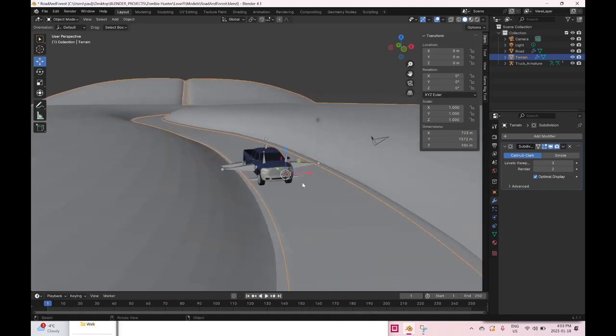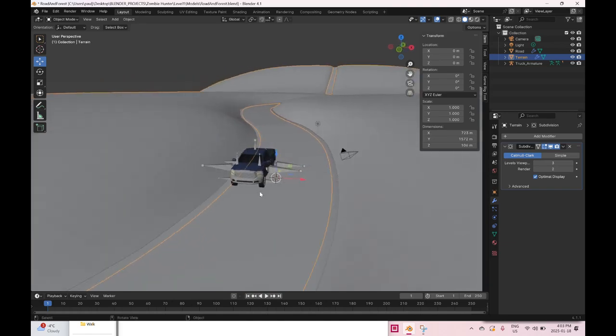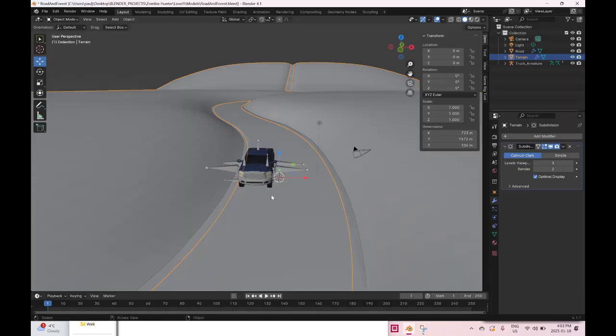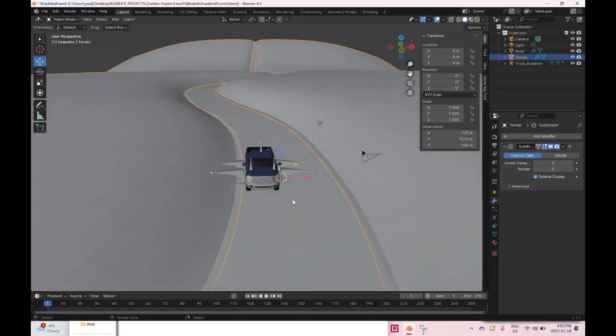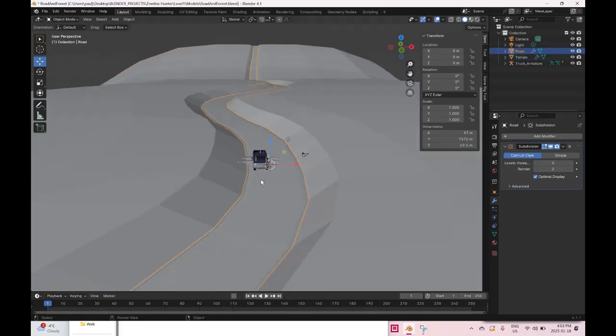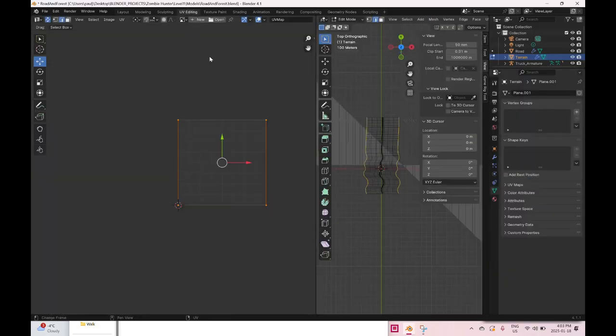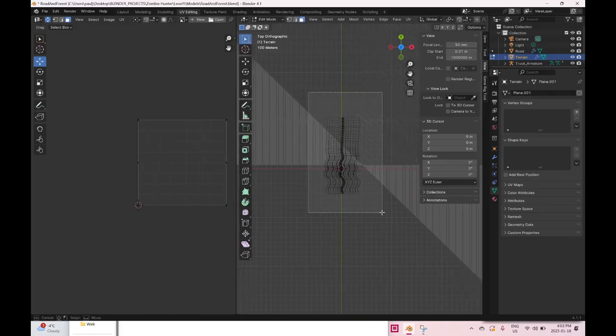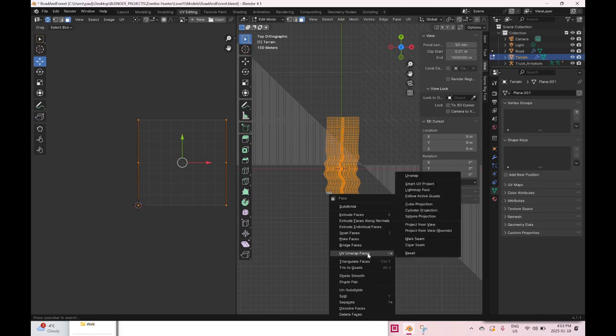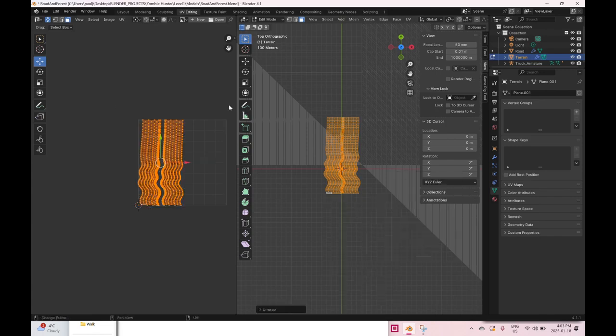So I think that looks pretty good. What I'm going to do now is a UV map. First I'll make everything 0 subdivisions, and I'll start with the landscape, this terrain. I'll go into UV editing, select all the faces, and unwrap.